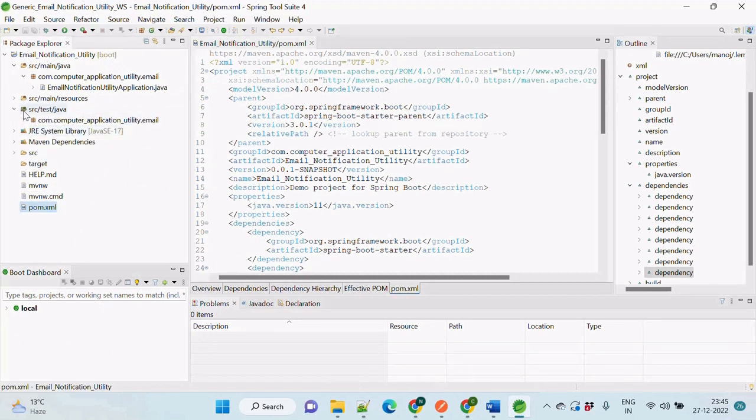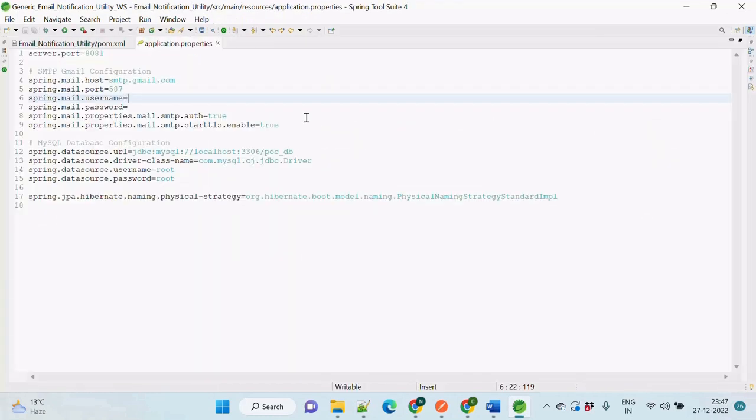Now we need to make the application.properties ready. This is the application.properties file. So let me go one by one. First one, server.port 8081. We are using 8081 port for the Tomcat to respond to us. Tomcat will serve all the requests which are coming to 8081 port.